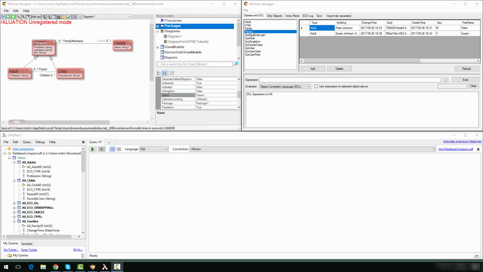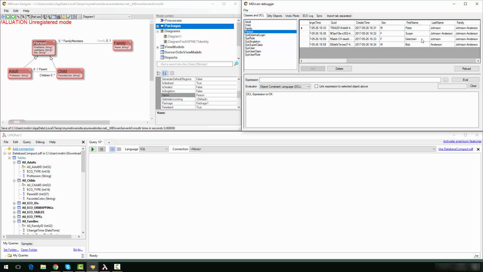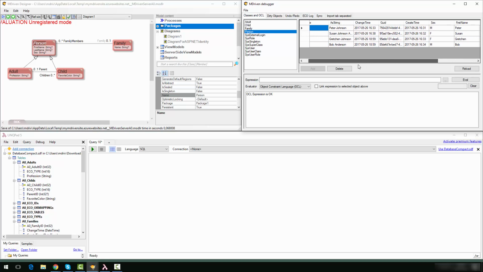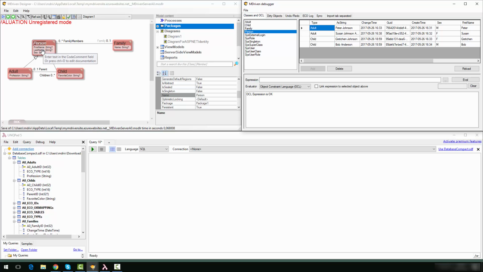If we double click on the person, you'll see that they're all here. You have two adults and we have two children. We have Peter, Susan, Gretchen, and Bob, in the Johnson Anderson family, and they have some varying last names. Okay then. So in person we store first name, last name, and sex. And then in this more specific class, adult, we store profession, and for children we store the favorite color.